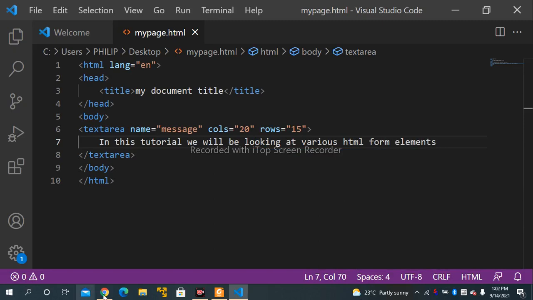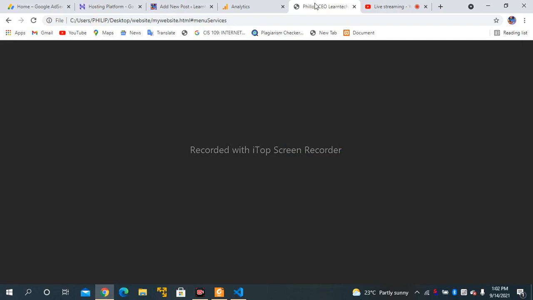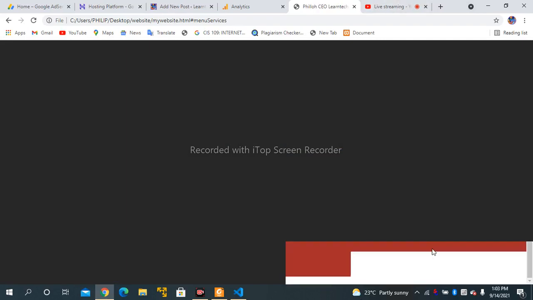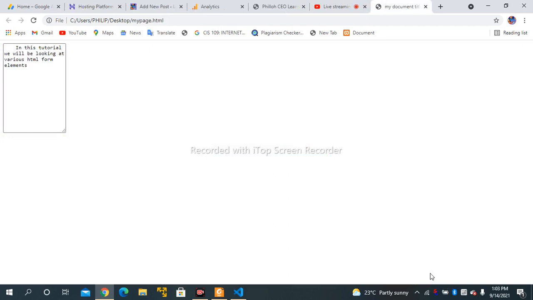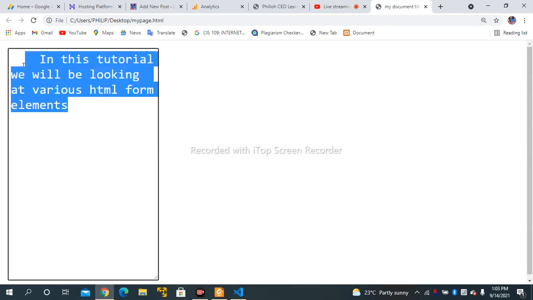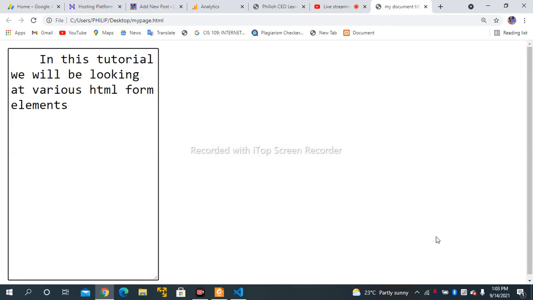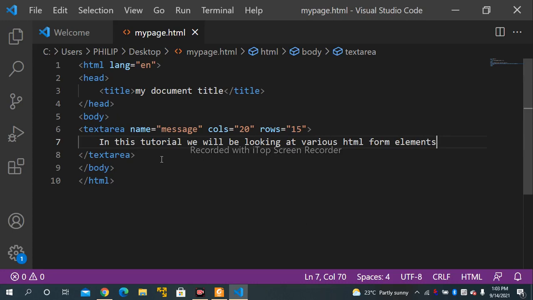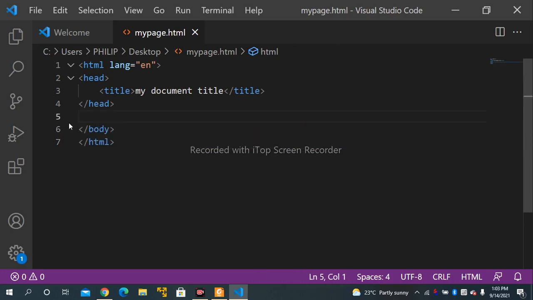Then after that you can just go to your browser and see this one. So this is now your textarea. This is what we have produced. Now you have your text design. Today's tutorial looks at various HTML form elements. Now you can create a textarea. The next part we'll be looking at is something we call input type, or what we call input.